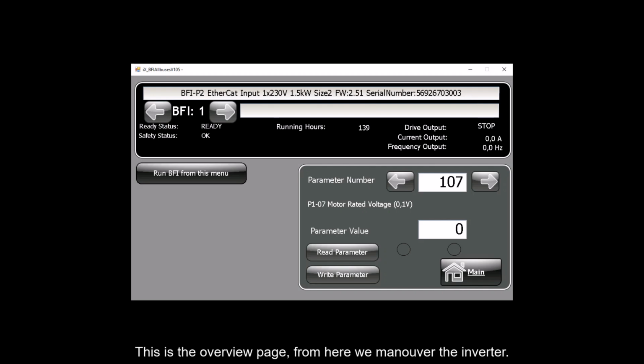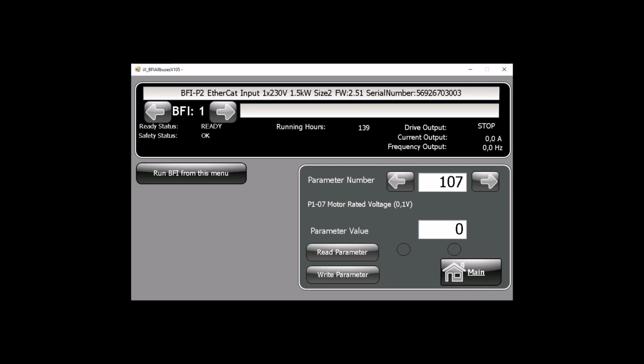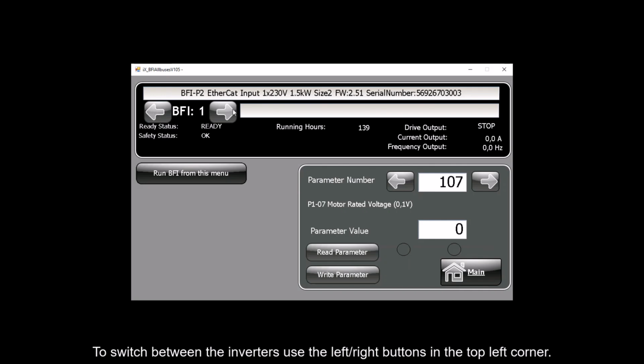This is the overview page. From here we maneuver the inverter. The page is indexed, meaning that we can control any number of inverters with no programming effort. All features provided by the function blocks are available here in the HMI application. To switch between the inverters, use the left/right buttons in the top left corner.